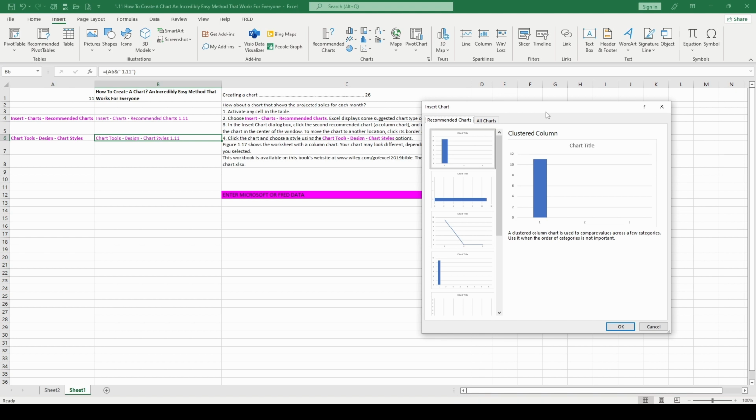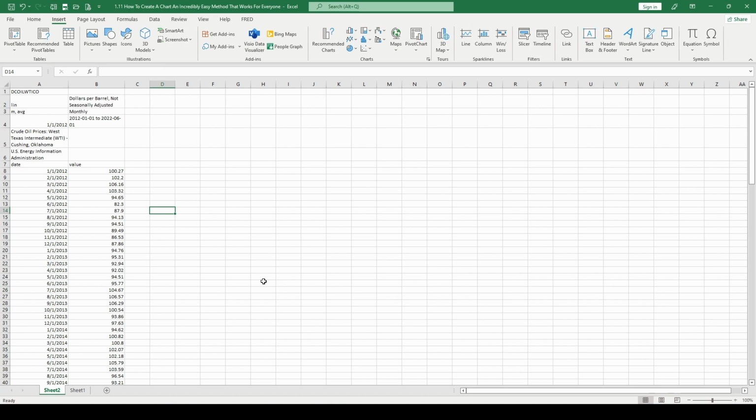So we're going to move over to Sheet 2. We're just going to open up a chart, and then we'll get into more data down the road. I'm going to hit Cancel here. Here we are on Sheet 2 of Section 1.11. And what I did was I gathered a bunch of data from the site.